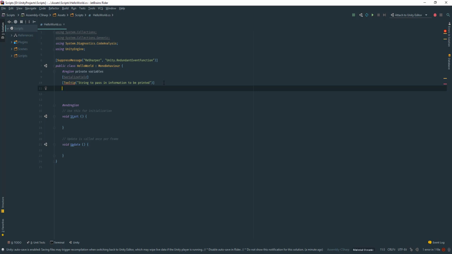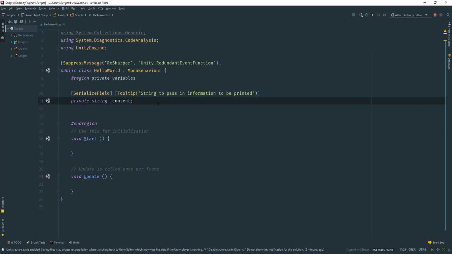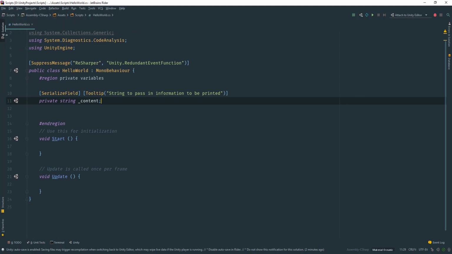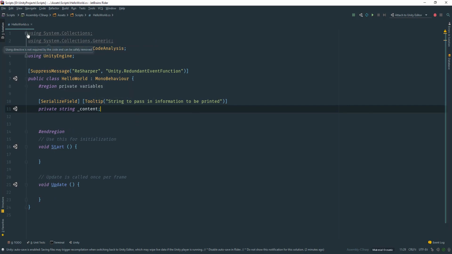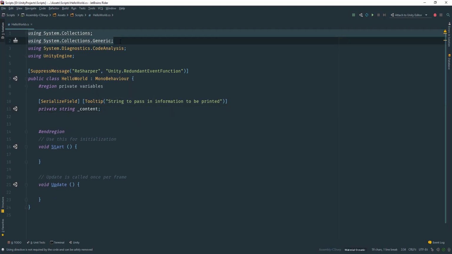So what I want to do here is create an actual variable of type string, right? And I'm going to call this content. All right, so next I want to make this bigger, and I'll just close this here, so we can see more. And since we're not going to be using these two imports here, I'm going to take them off.